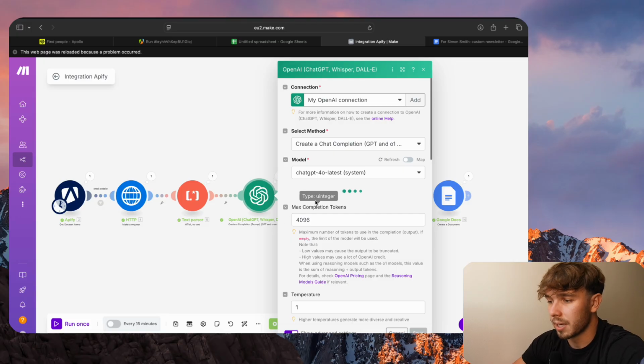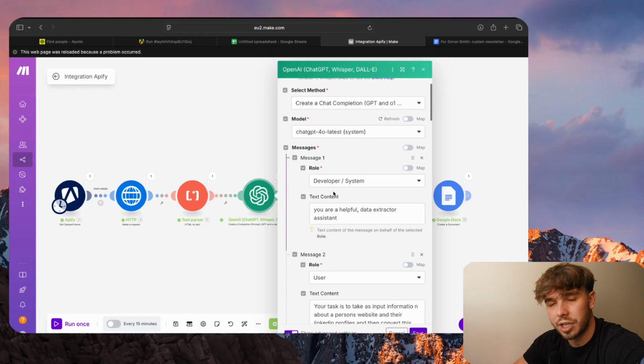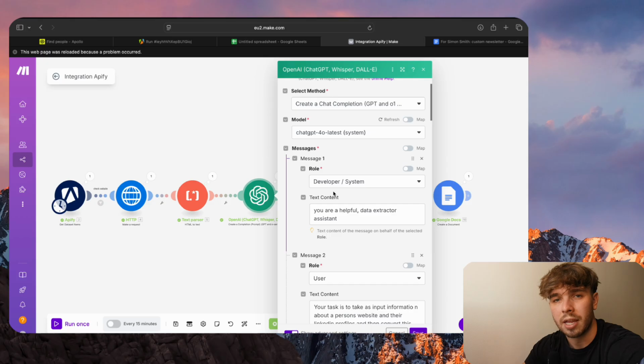So we want to create a completion. I'm using GPT-4o, but you could probably use GPT-4o mini for this. It will likely be a lot quicker. I've had no issues using GPT-4o. You can use 4o mini where it'll be a bit quicker, but for the sake of just using one website for this, I'm going to use GPT-4o.